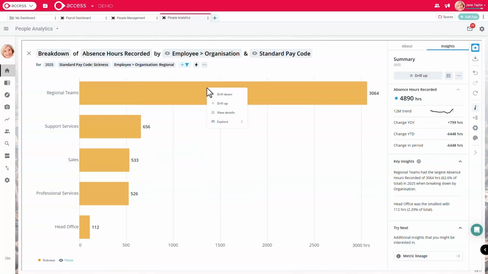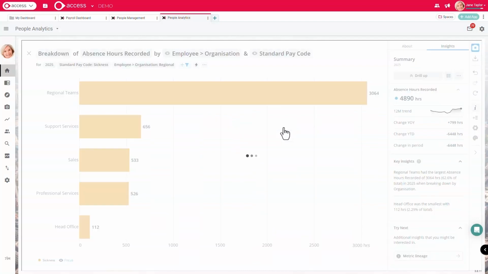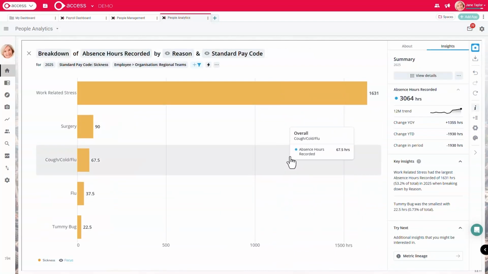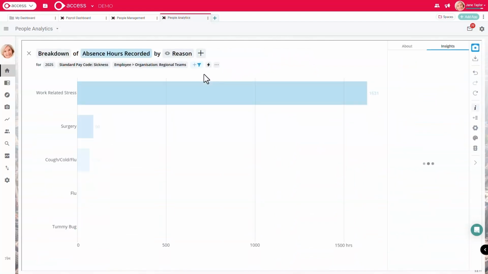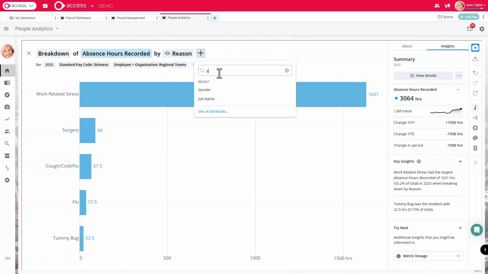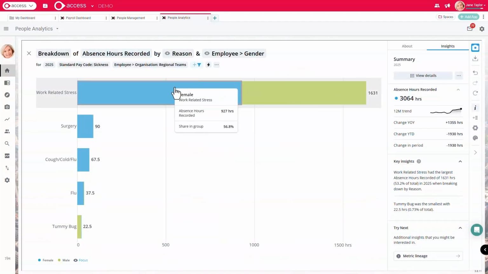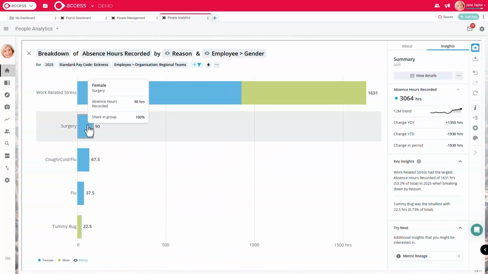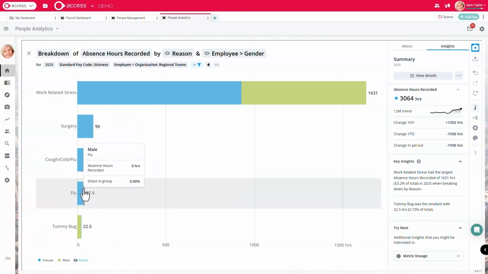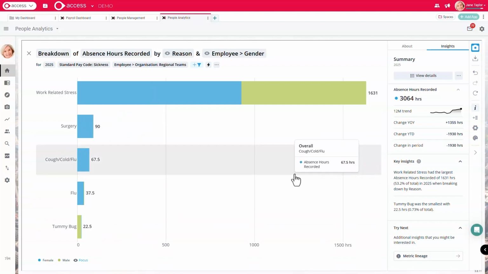Choosing the Explore option, I can explore a summary of the regional teams and the sickness reasons. So I can see here that work-related stress, surgery, cough and flu are the main reasons behind that, but I may want to drill down further into that and see how those are broken down by maybe gender. Are there any trends for some of the sickness reasons within the organisation in terms of gender? Doing that, I can see that work-related stress is pretty even, 56.8% female. I can see surgery is nearly 100% female, cough and flu is 100%, flu itself, and then tummy bug is mostly male. So we can really get into the weeds and the details behind the data within the charts.